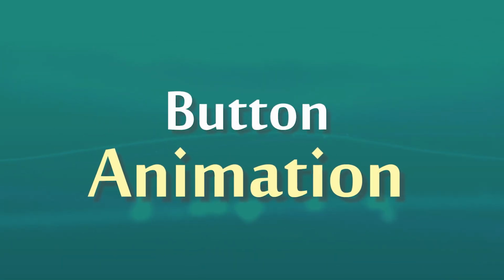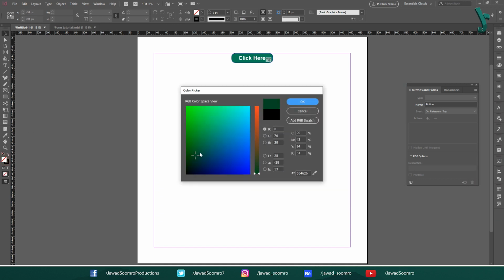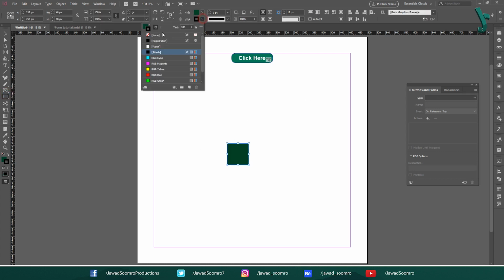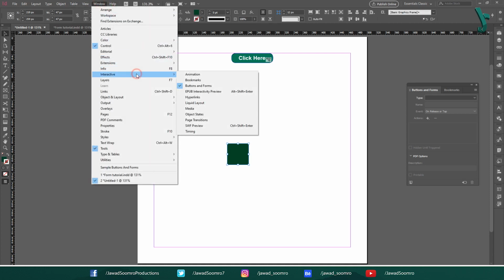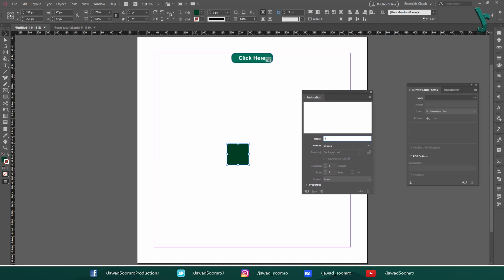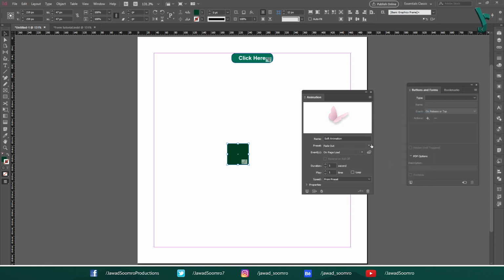Button animation. Now, animation. Before this, you should first create an animation. To do that, let's draw a small square over here. Select it. Then go to Window, Interactive, and choose Animation. In this panel, you can give this button any name you want. Let's name it Soft Animation. From these presets, you will get a bunch of animation effects. Bounce, spin, dance, swoosh, fade in and fade out, etc.